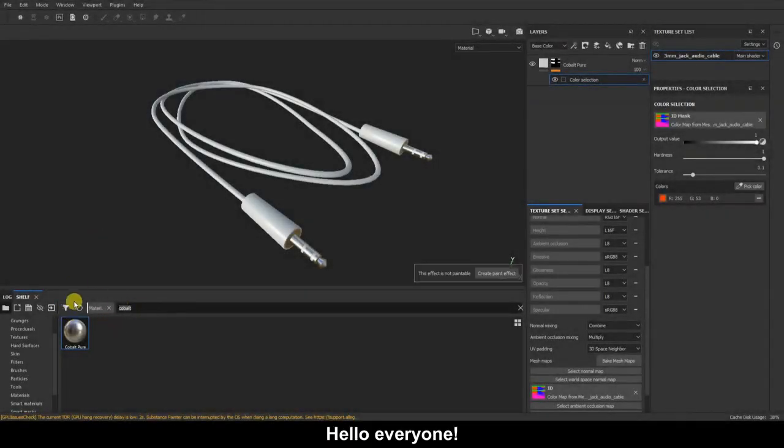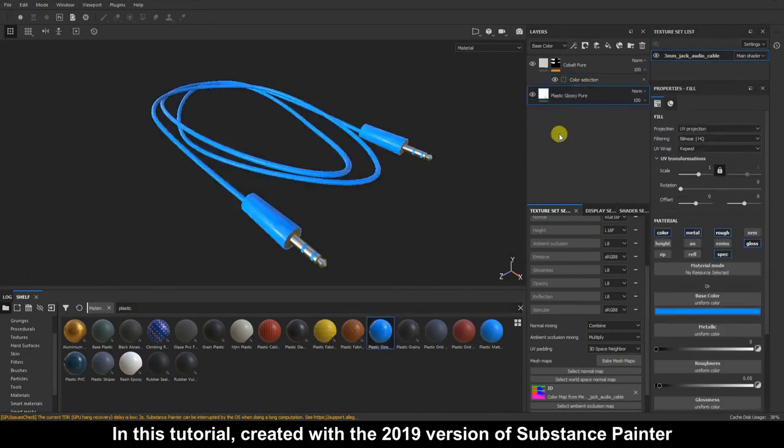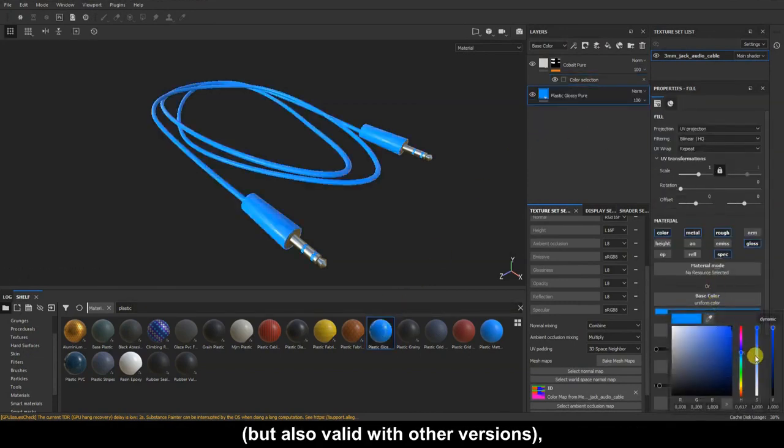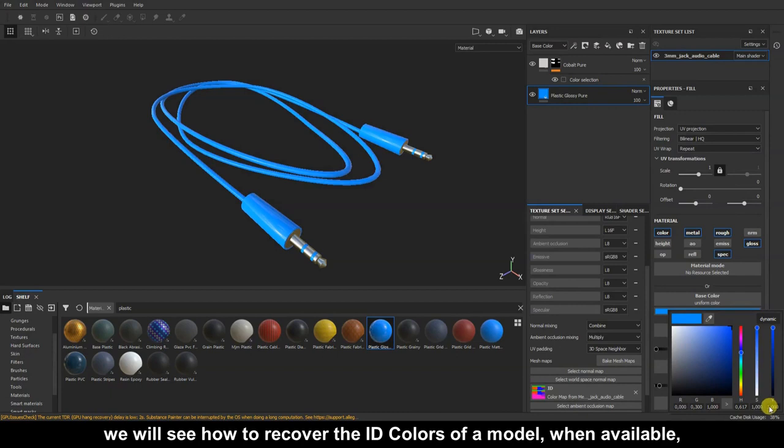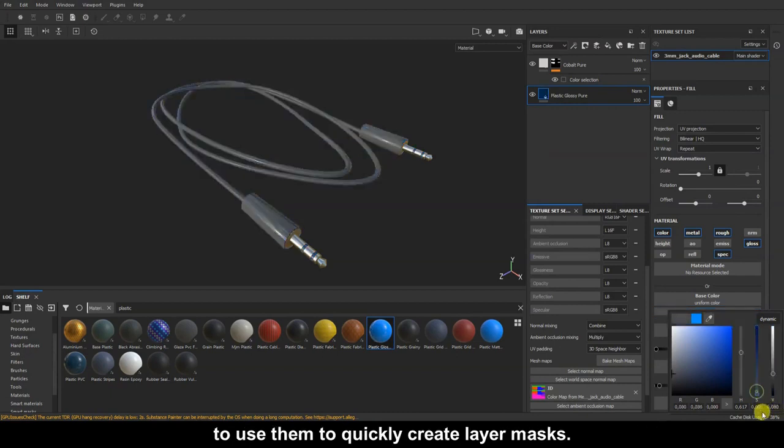Hello everyone. In this tutorial, created with the 2019 version of Substance Painter, but also valid with other versions, we will see how to recover the ID colors of a model, when available, to use them to quickly create layer masks.